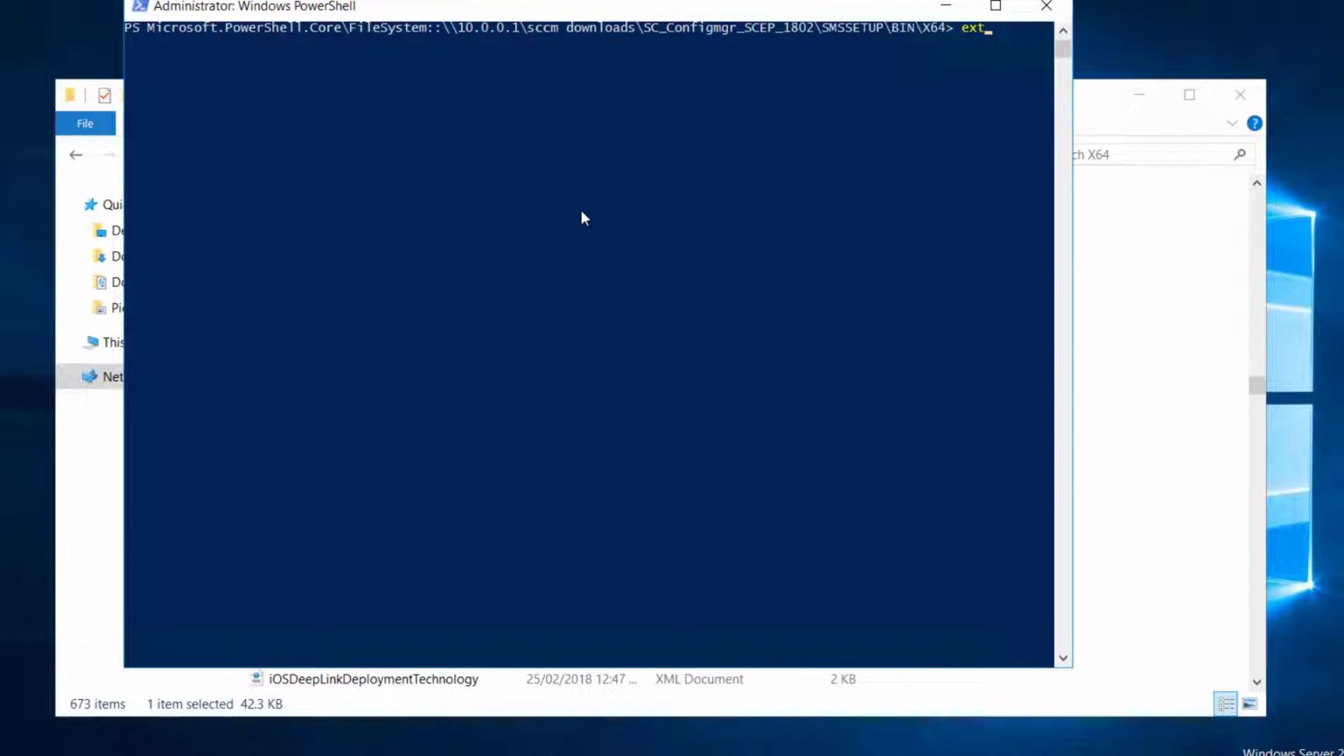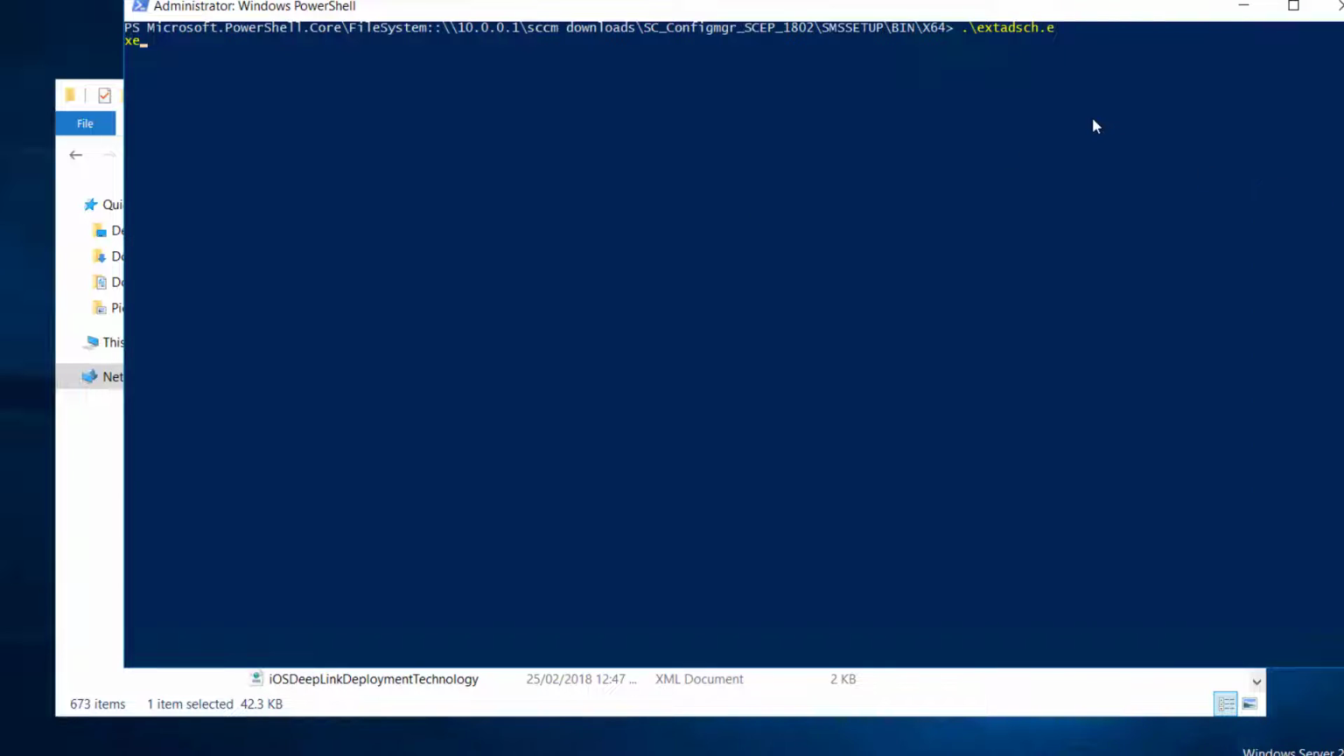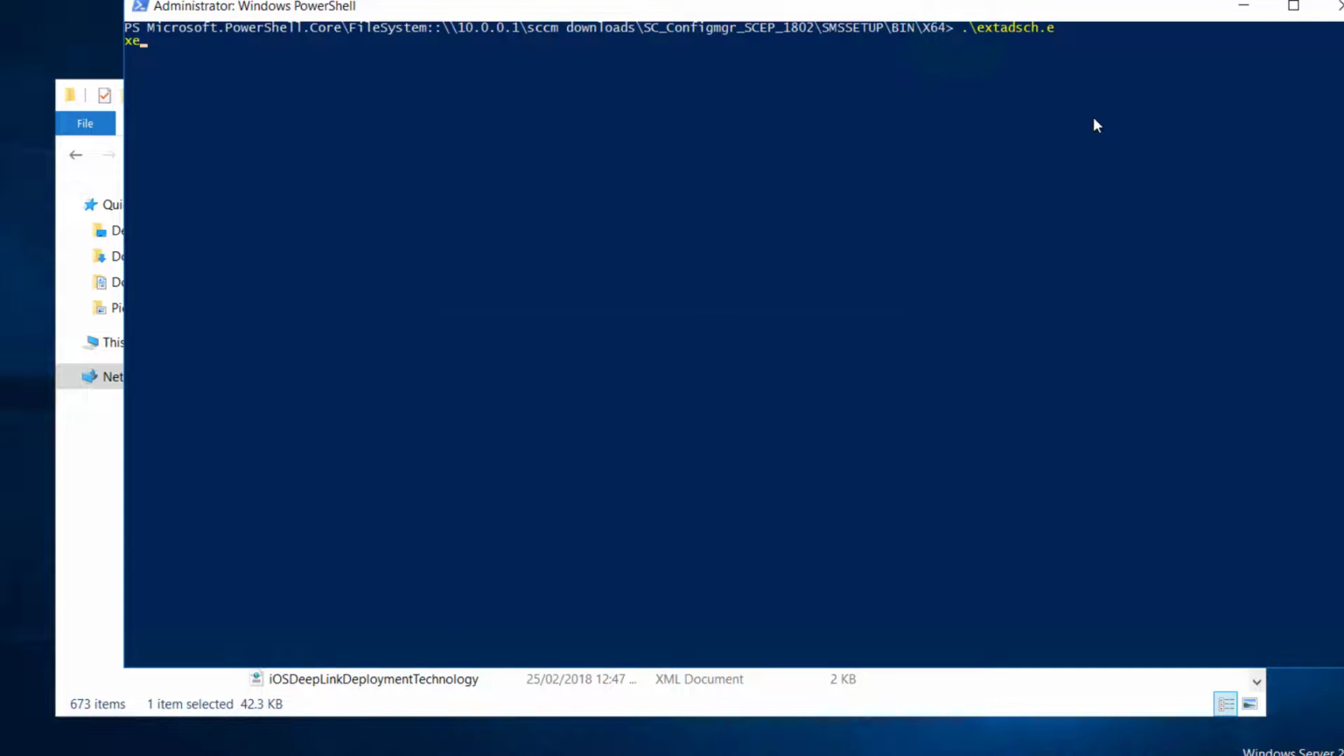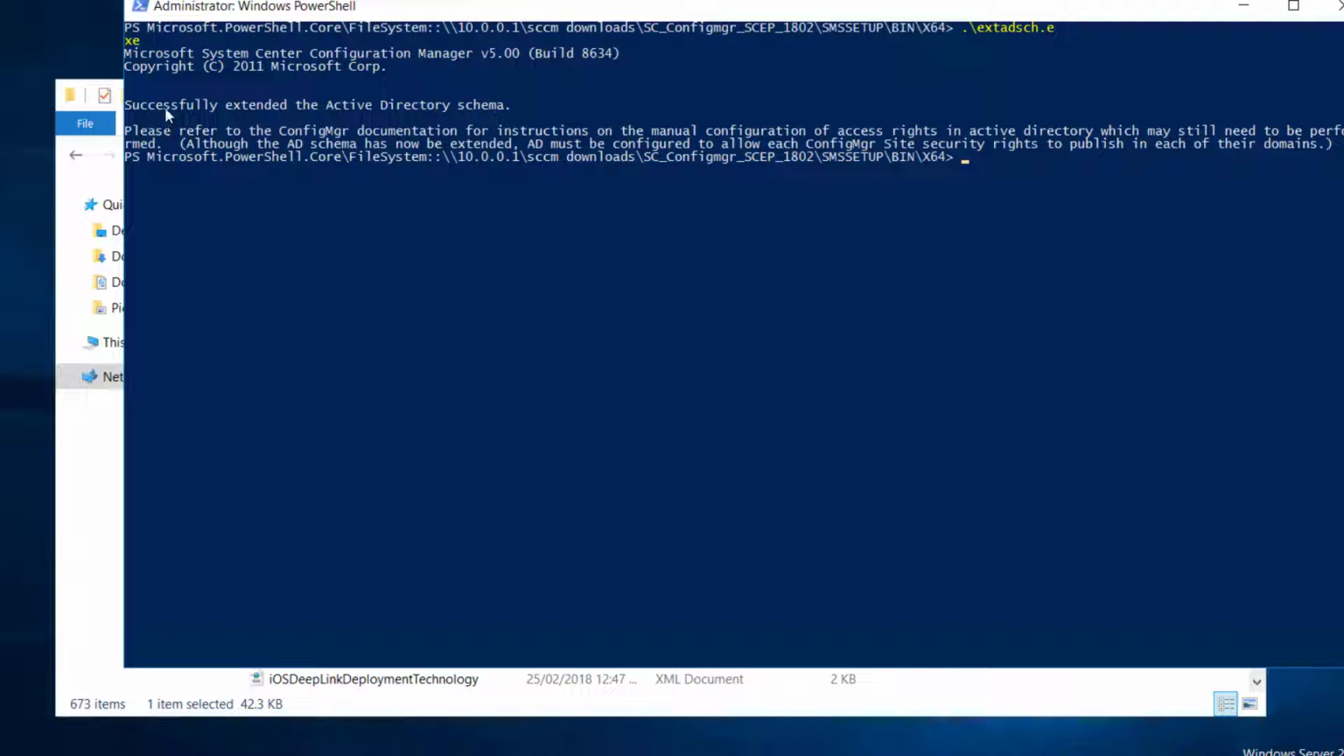If you type ext and then hit tab, you'll see this file, extadsch.exe. Just hit enter and it's going to extend the schema. Here we are. It says successfully extended the Active Directory schema, and there will be a log file for this. Let's have a look at the log file.